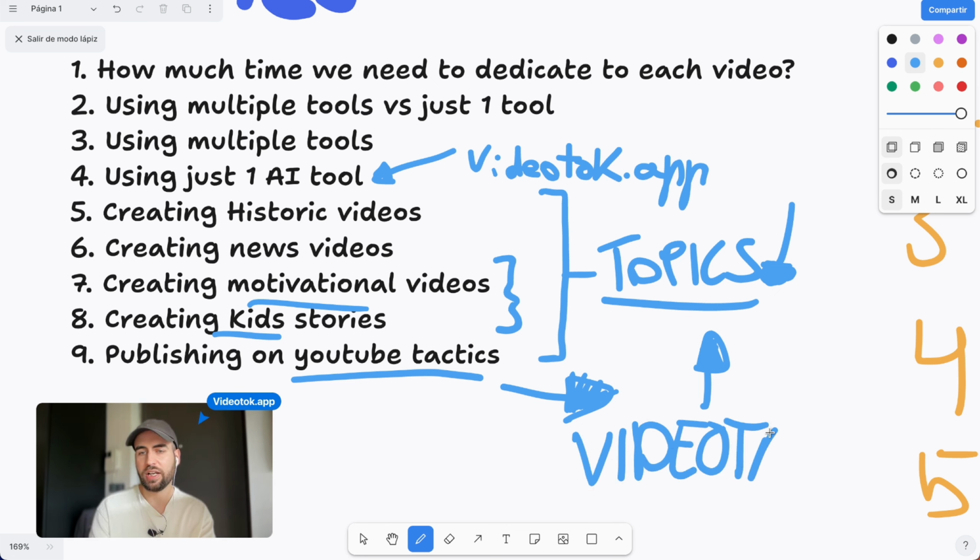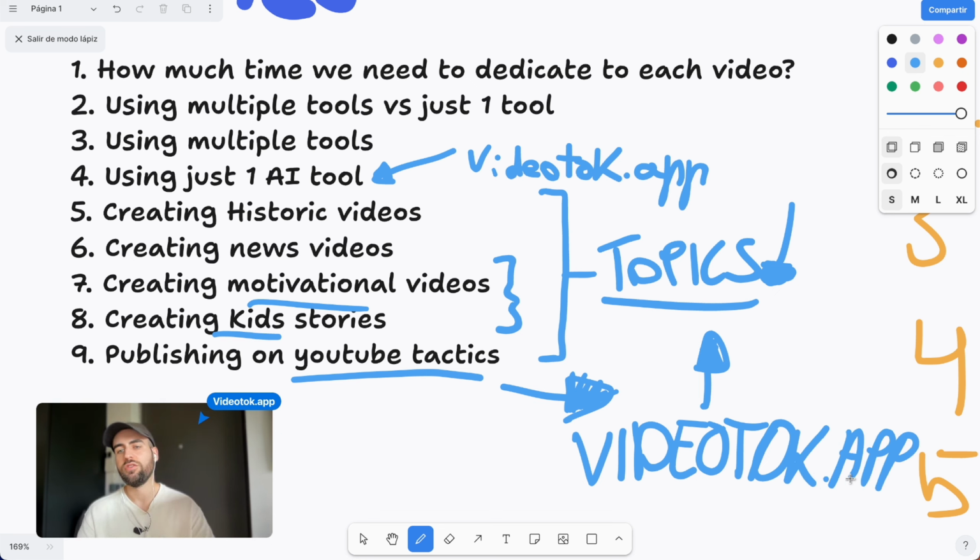And then with Videotok.app, you can create those videos. So this is the easiest way to create viral videos using just one AI tool.